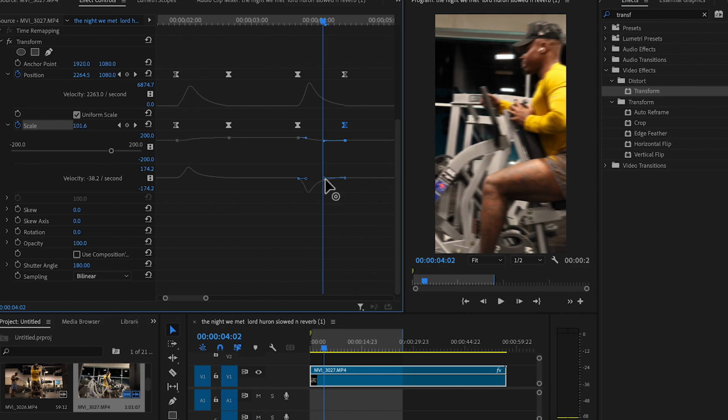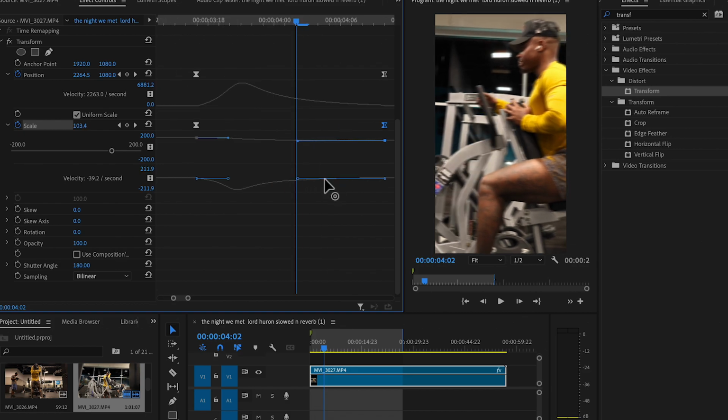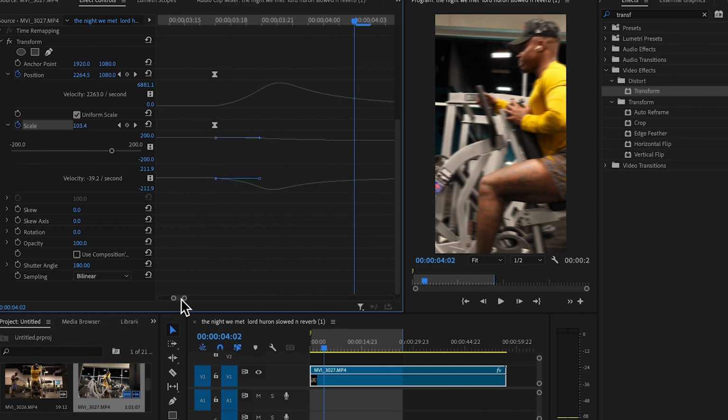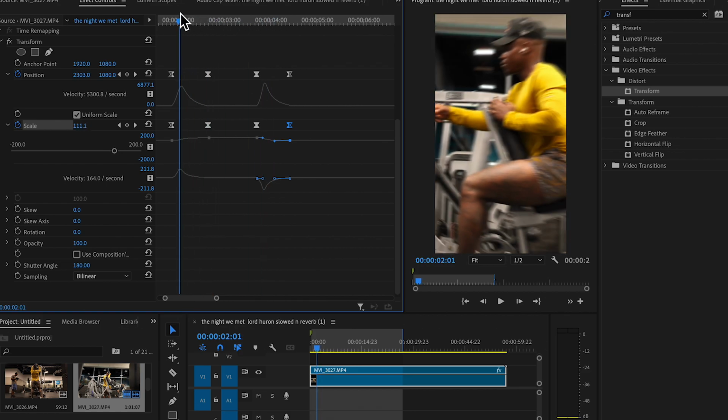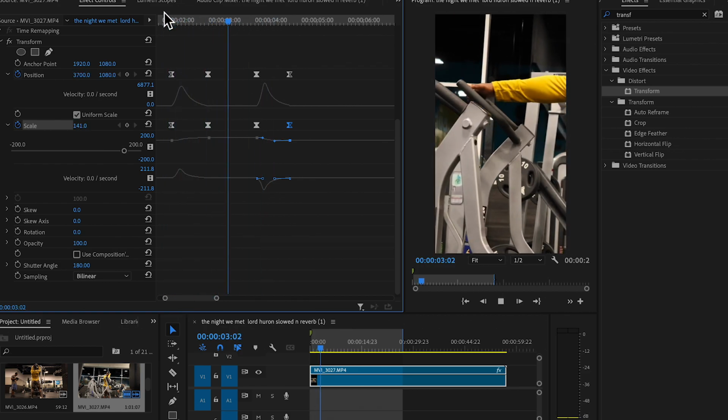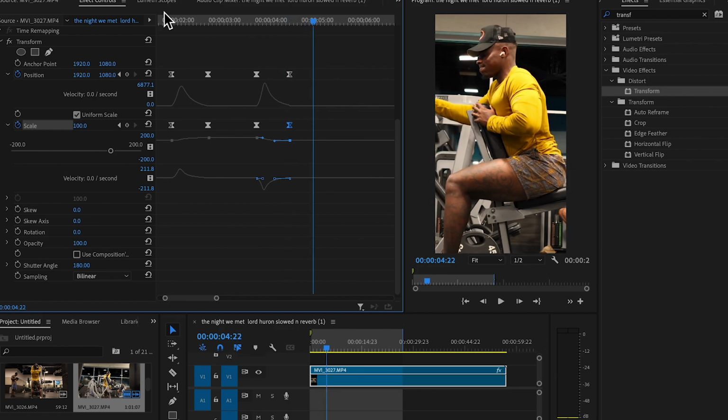You could zoom in to double check. And this should be fine. Let's see what this looks like. So as you can see, it's a little bit delayed.